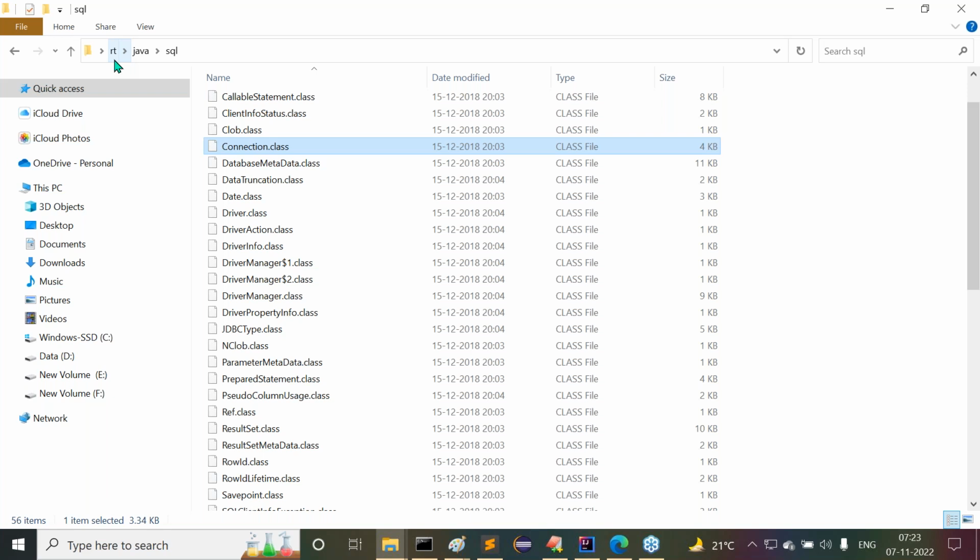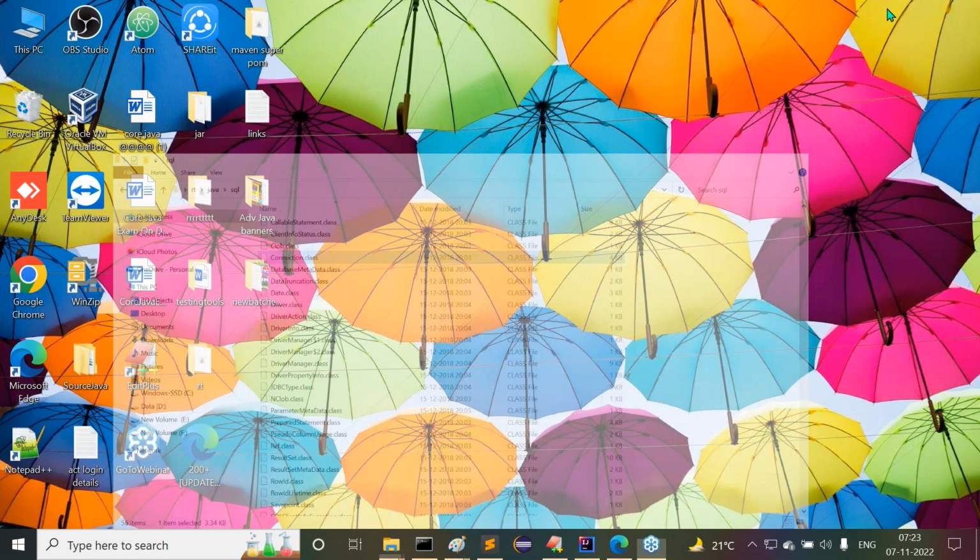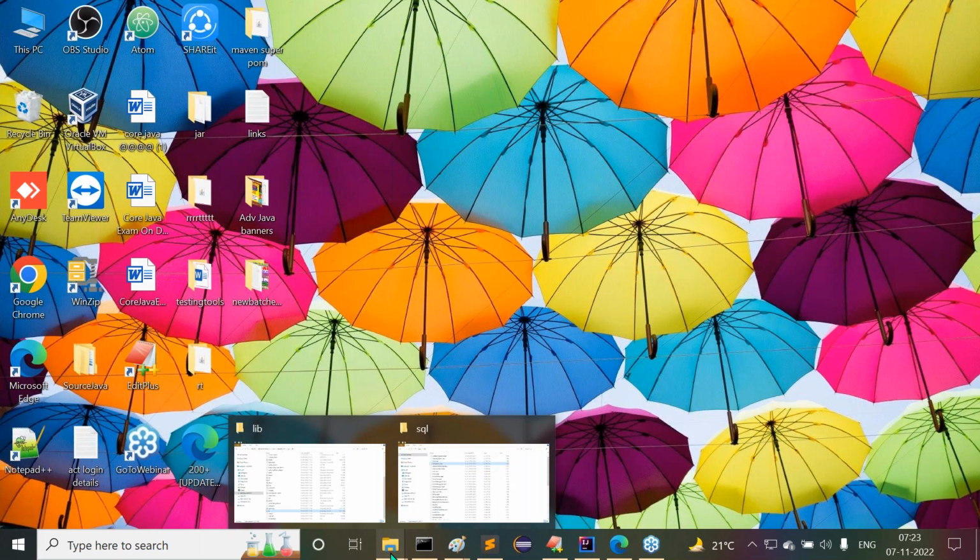The rt.jar file is a part of the Java software. It means that Connection is an interface provided by the Java provider, or not? Who is that Java provider? Sun Microsystems. So Connection is an interface provided by Sun Microsystems. Okay, leave this one. Next, I want to check the Oracle-provided implementation for the Connection interface.